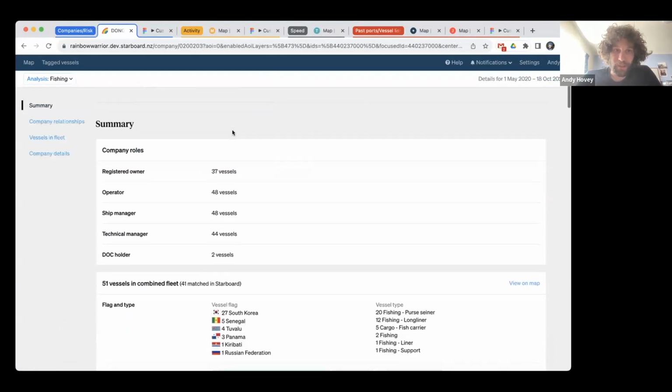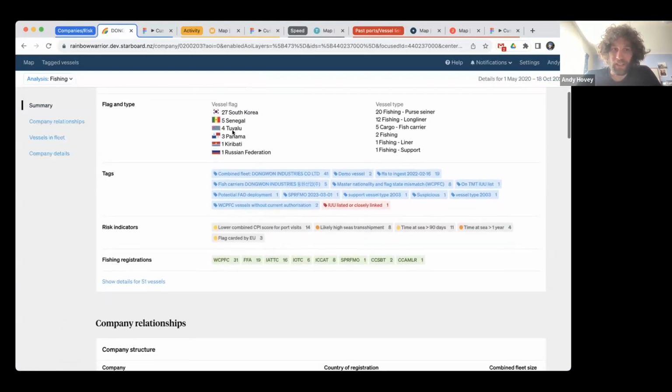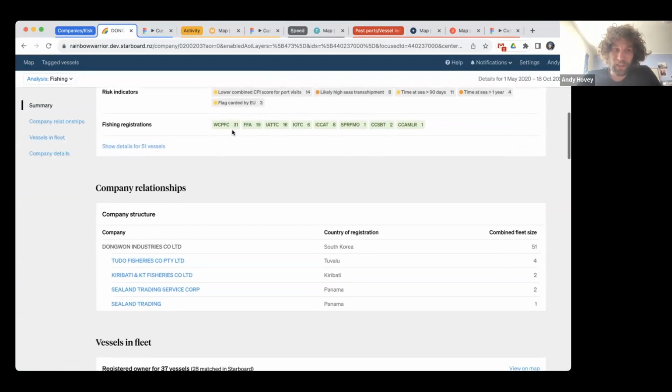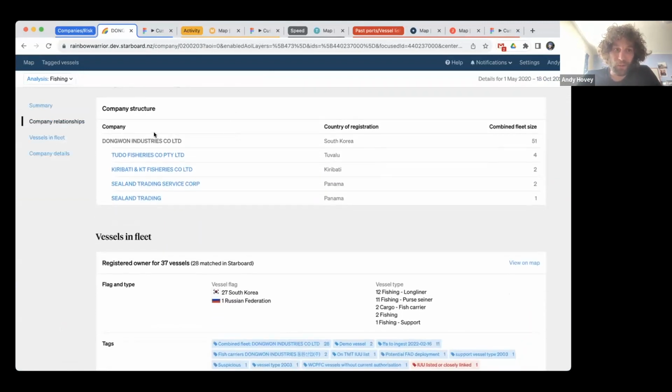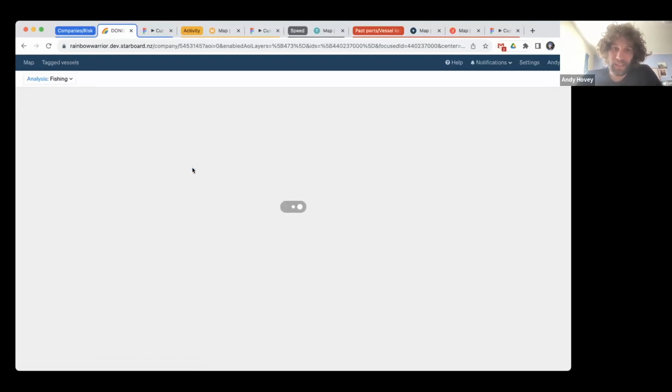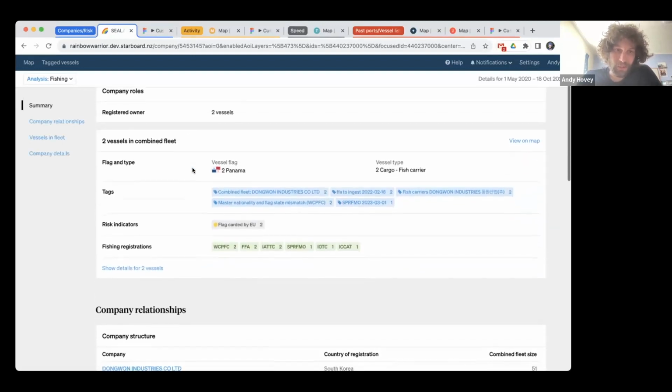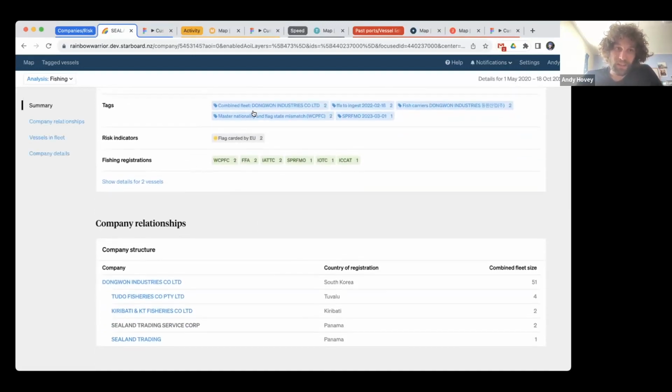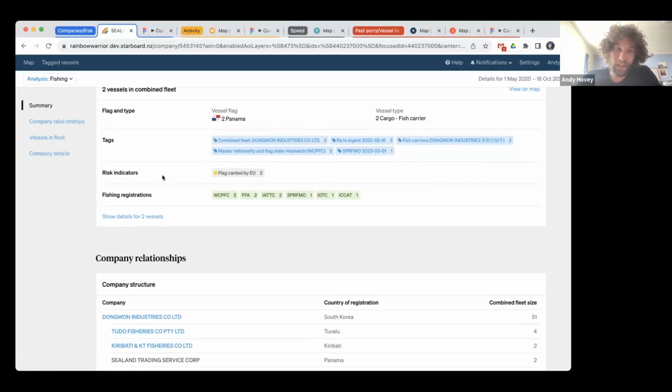If I click into the company report, I can see replicated what we were looking at, and then I can also look at the company structure. So in this case, I can see that there are some subsidiary companies, and then I can see the different country of registration across these companies. And any of these can be clicked into, and I'll see all of the same information for these companies.